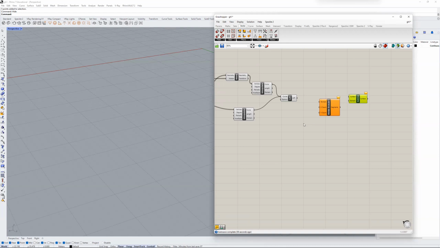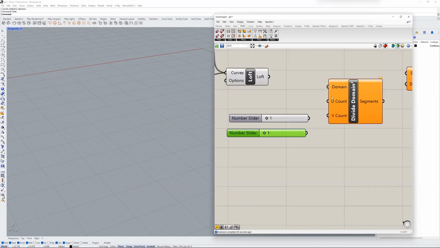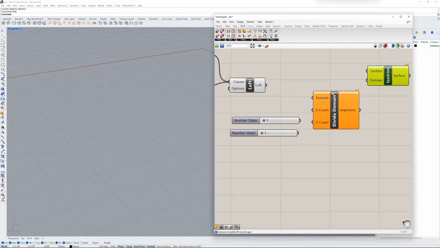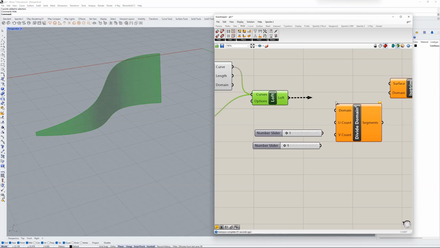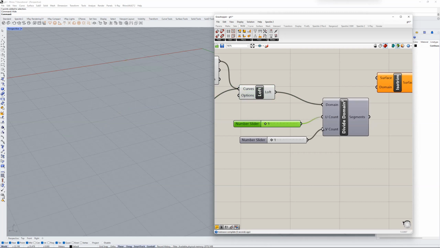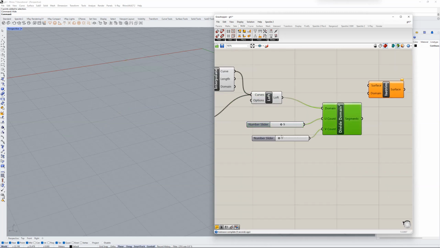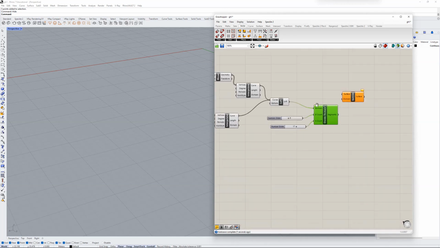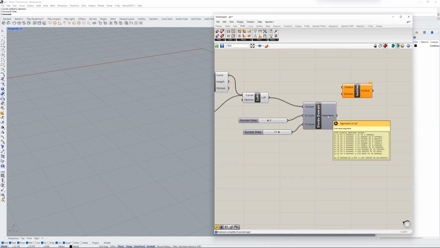Next, I need 2 sliders, and this will determine how many divisions I have. I'm going to say 0 to 30 divisions each, so I'm going to copy this. How I'm going to connect them together is, well, this is looking for a domain, which is basically our loft, so we're going to connect that there. U and V is how many divisions I want. I'm going to connect these sliders, and I can change the sliders, and that gives us segments.